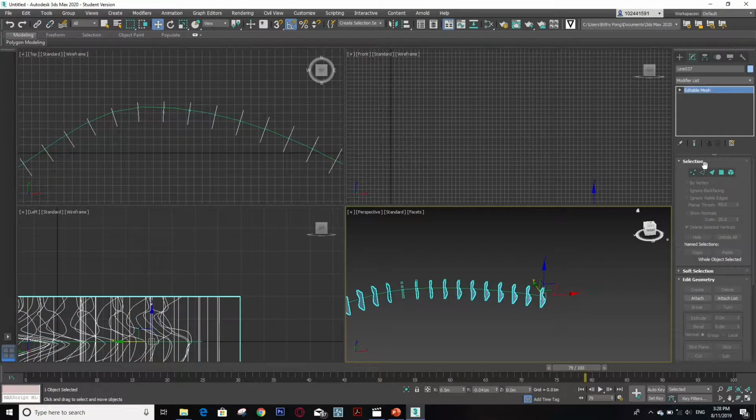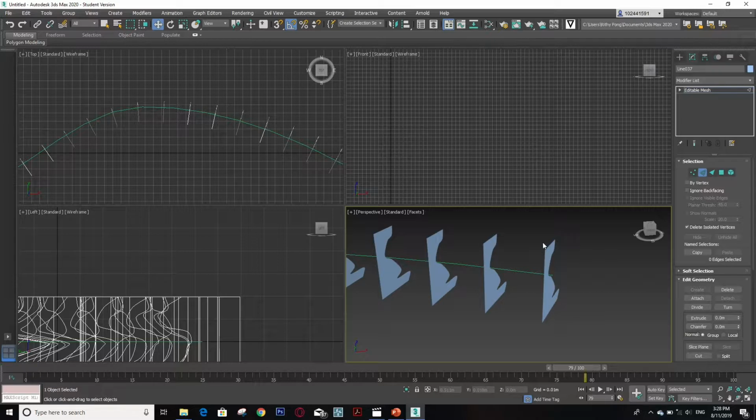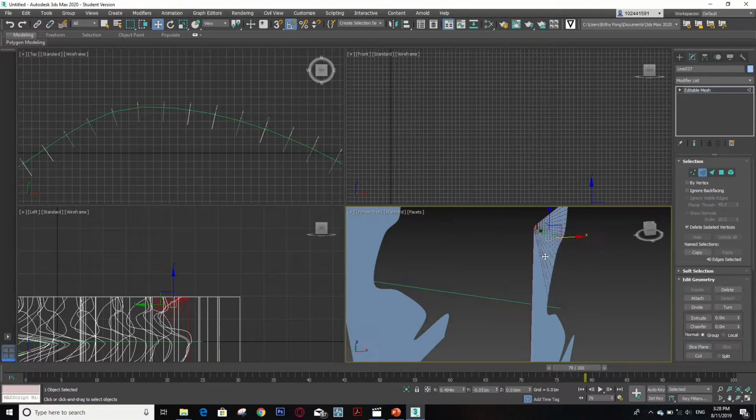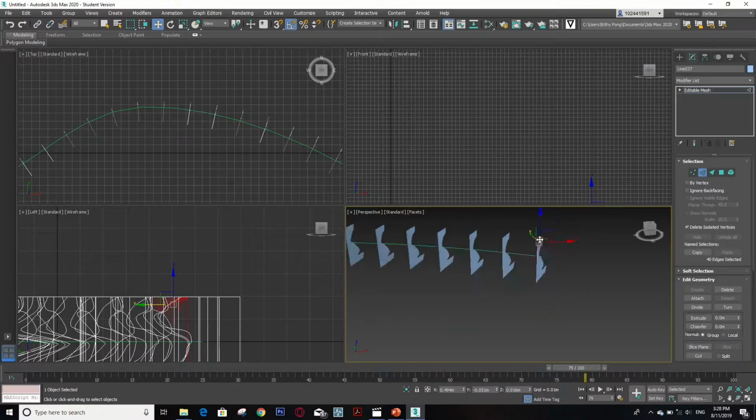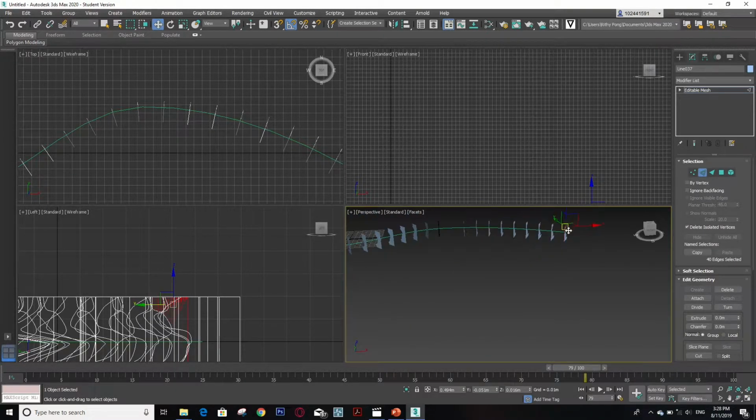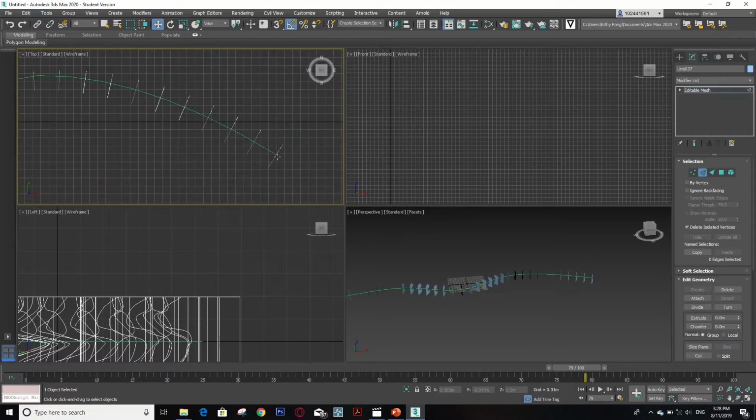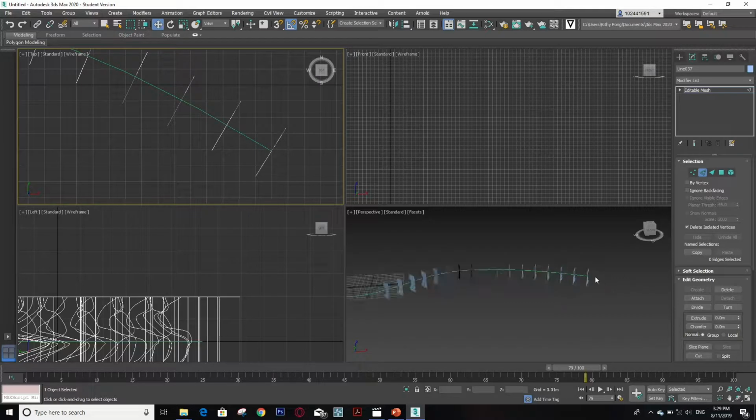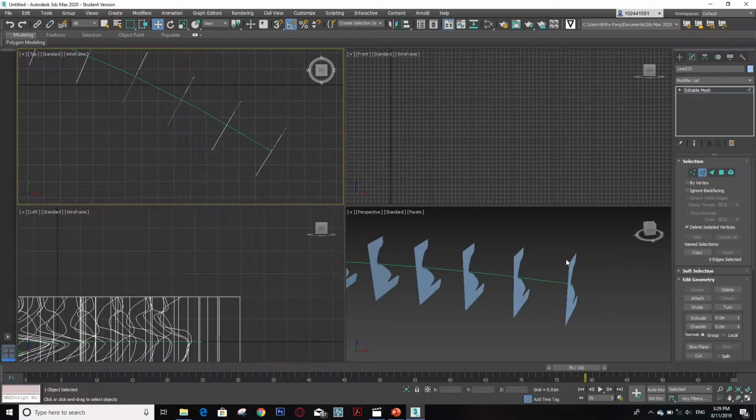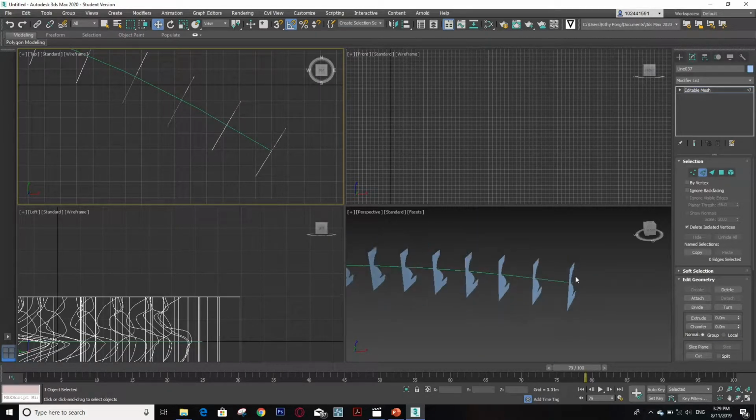Go to selection table, and then click on edge, and then you can test it here by selecting it there. Yeah, it's working. So in order to make it easier, you don't need to work in the perspective. What you can do is work on the top view. So again, select the wall that doesn't have the curve, just the straight wall.